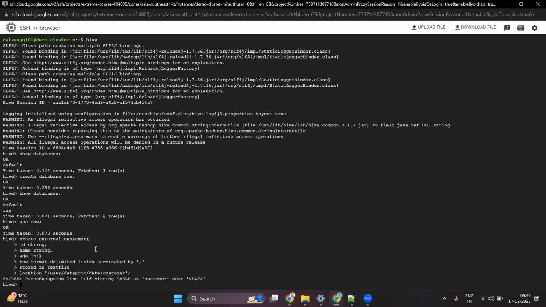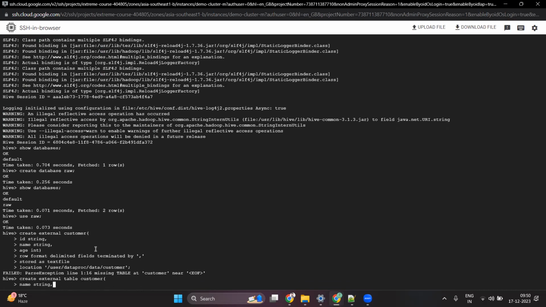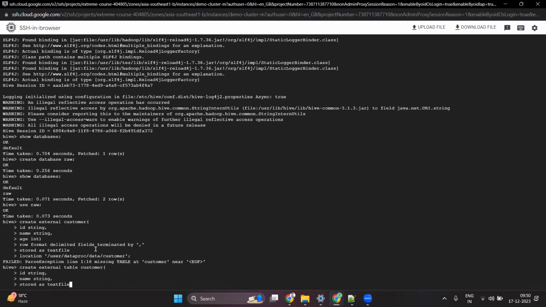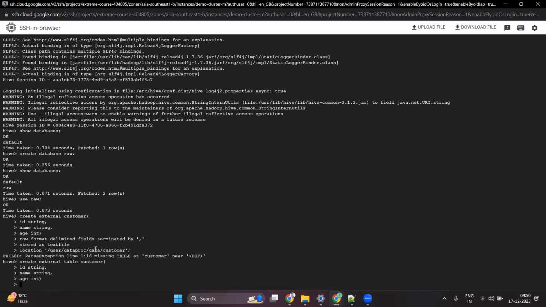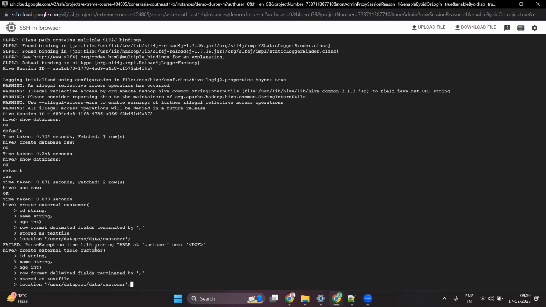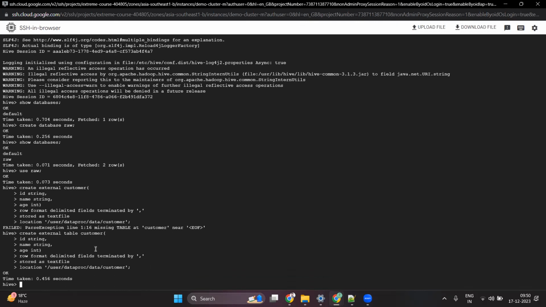Okay, so here it should be create external table. I just wrote table. So it should be create external table. Then the three columns: ID, name, and age. And we are saying that this is separated by comma since it is a CSV, stored as a text file, and location is this.